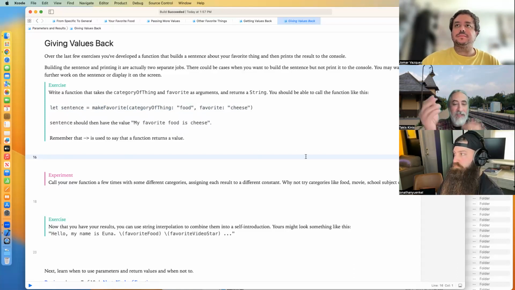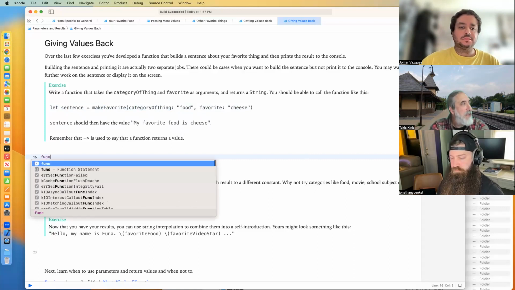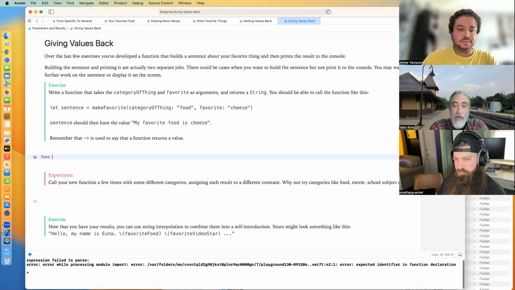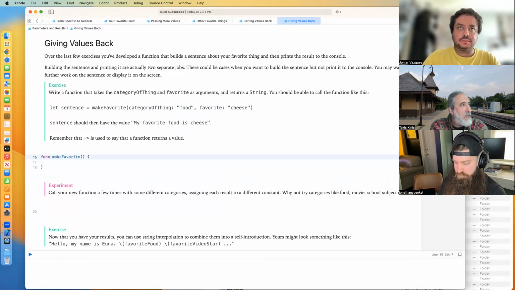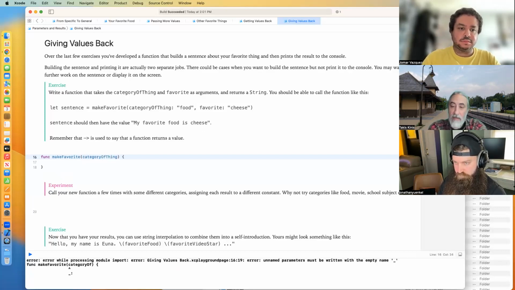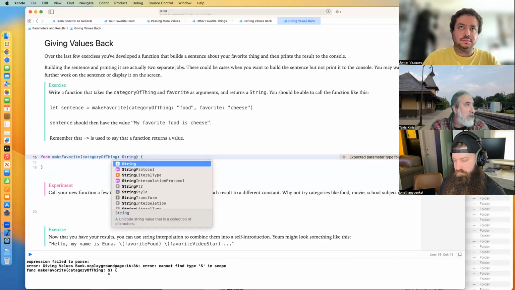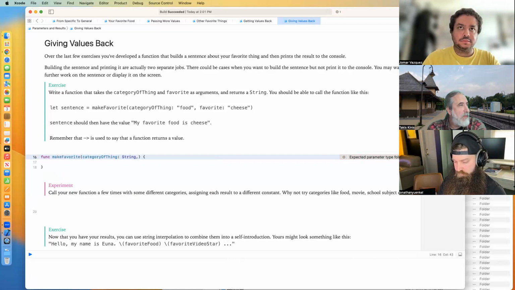So let's try building. All right, so let's take the process here. So the func, we want to call it make favorite. We got our parentheses there and our curly brackets. Now inside those parentheses, we are told to create something called category of thing. And that's going to be what? That's going to be a string, right? Because we're feeding the word food into it, so we know it's a string.